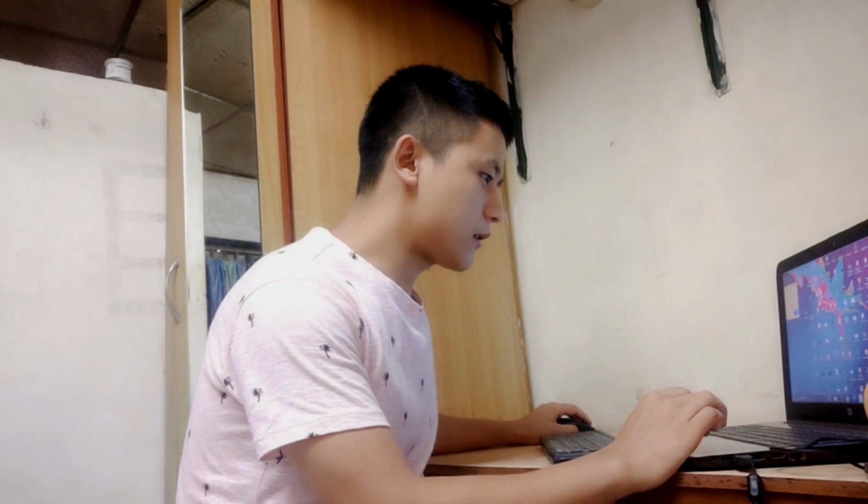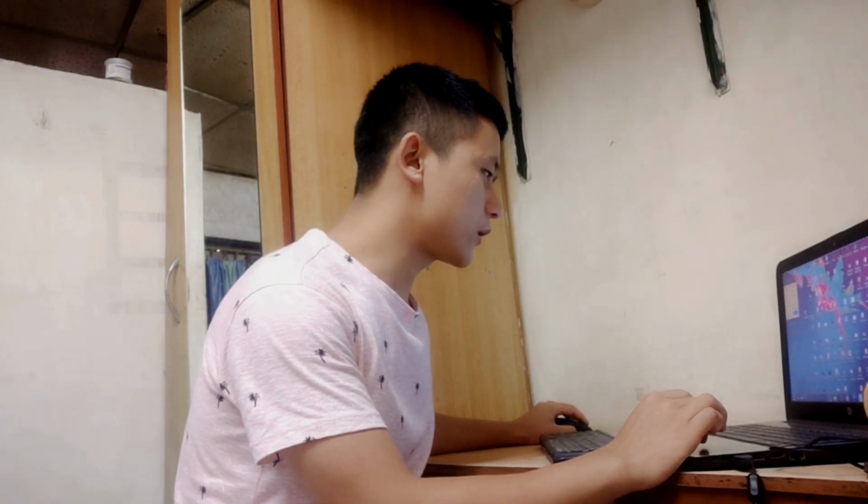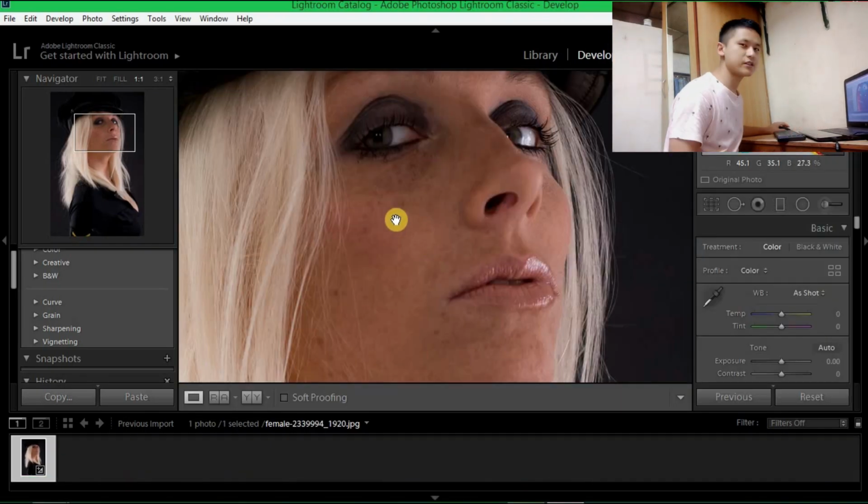Hello everyone, today I'm gonna show you how to beautify your skin on your computer in Lightroom. It works similarly to filters on your phone, like a beauty mode. So let's go straight ahead on this computer. I'm gonna start with Lightroom here. I've already opened this image.